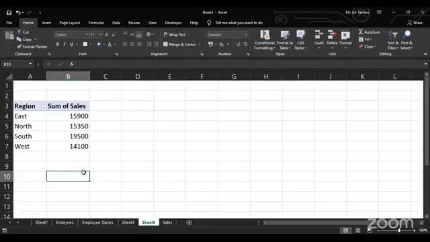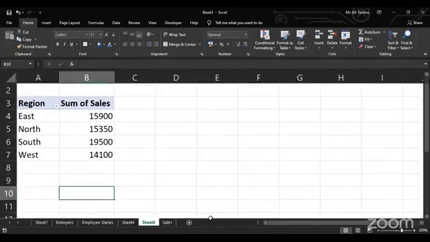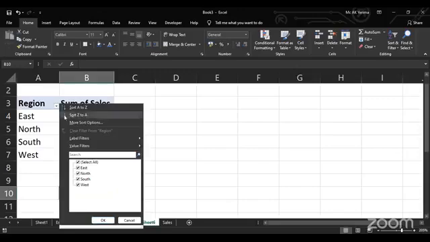As simple as that. So now we have what? We have the total sales per region. So pivot tables allow you to perform some analysis in a quick and efficient way. For example, now if I click on this arrow, I can filter my data. For example, let's say I want to see the total sales for the North. I can just select North, right? And then click on OK.